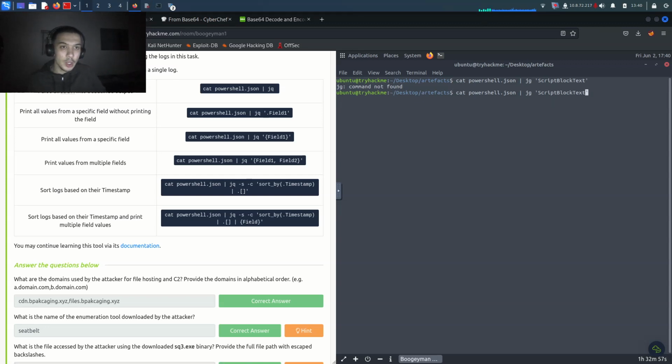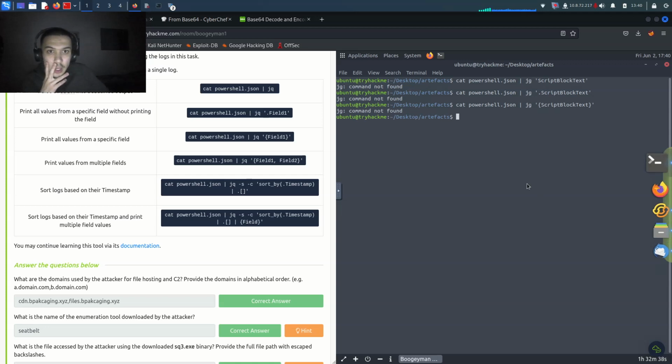All right, let me use it with a dot. No, the jq command is not working again. All right, let me add this here. I'm gonna use ScriptBlockText here, but is it jq or what? Oh my goodness, man, I'm sorry for it.